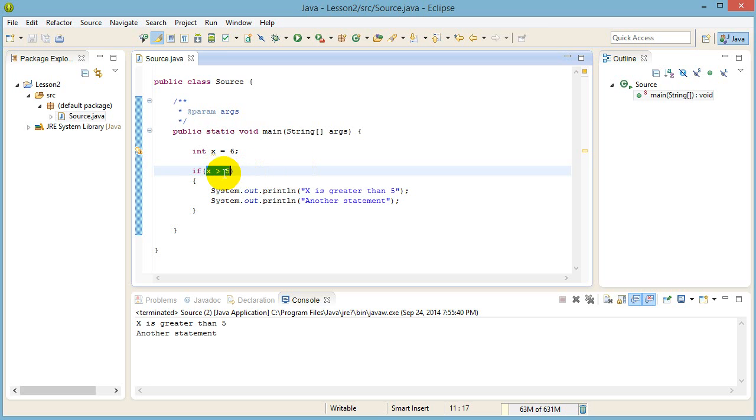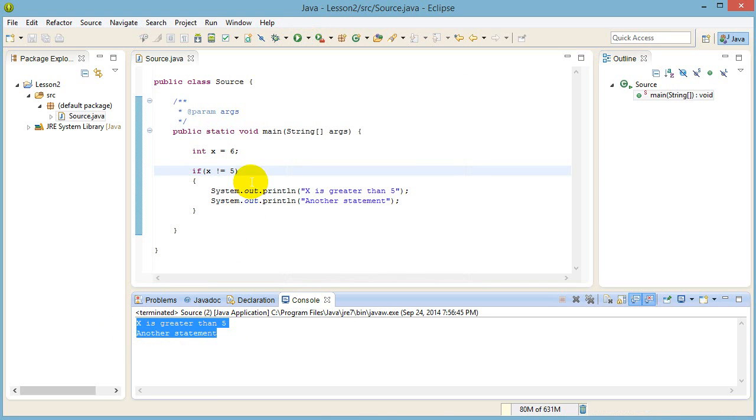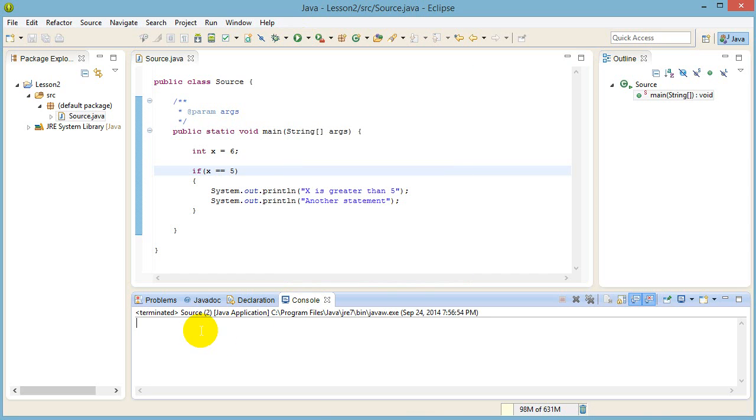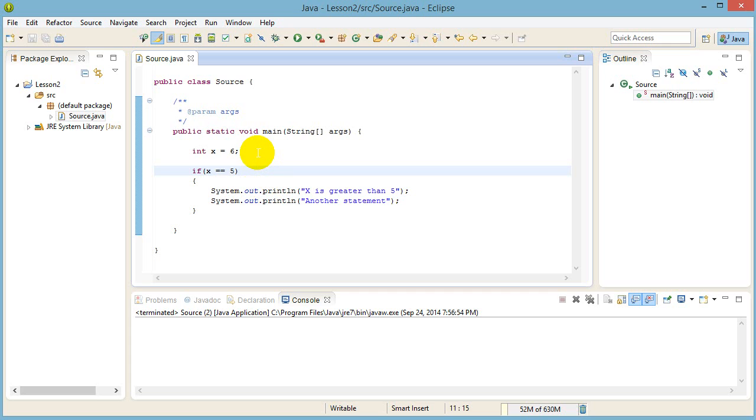The other things that we could do is like greater than 5, we can say not equal, which is exclamation point equals. So this is true because 6 is not equal to 5. So we are going to see the statements there. But if I said is equal to, this compares if they're equal, which they're not. So now we're not going to see anything because it's false. So that is the basics of an if statement.